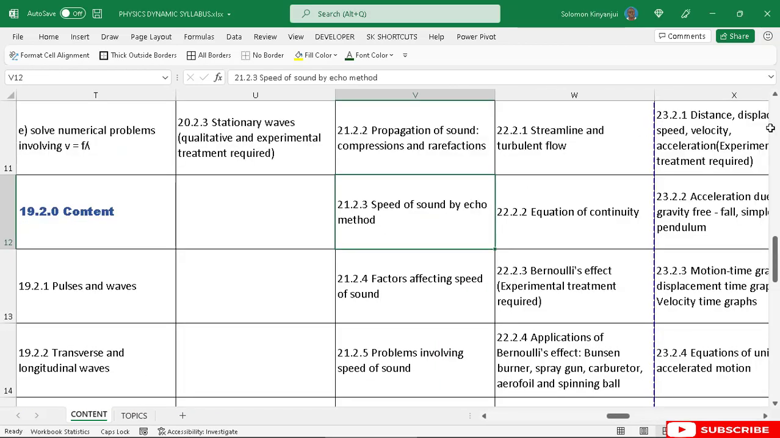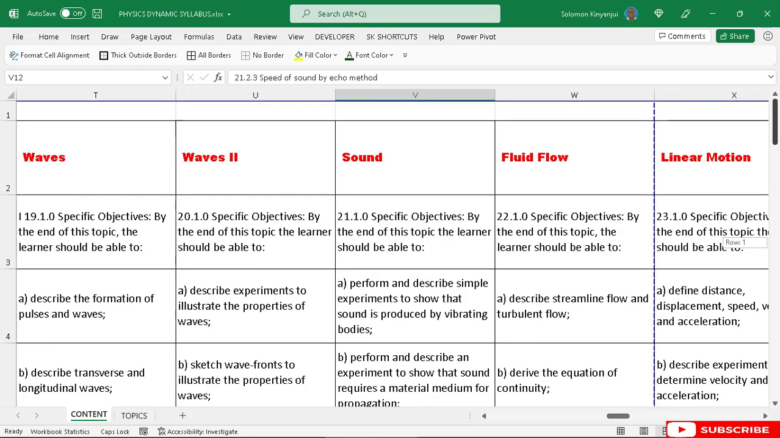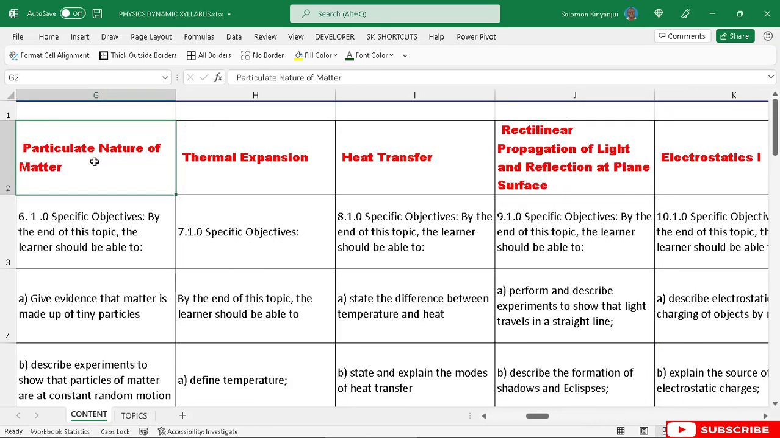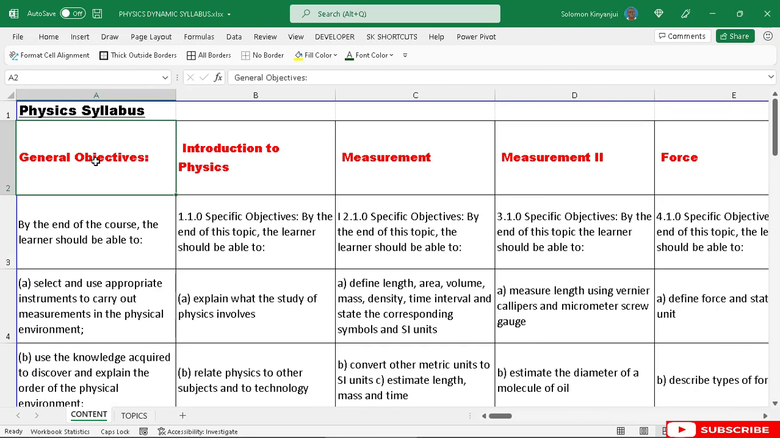The next thing we are going to do is to get the name range for all these topics, starting from general objectives to electronics. Now, when creating the name range, we normally don't have the space. For example, here for general objectives, we have a space. We shall need to remove this space.